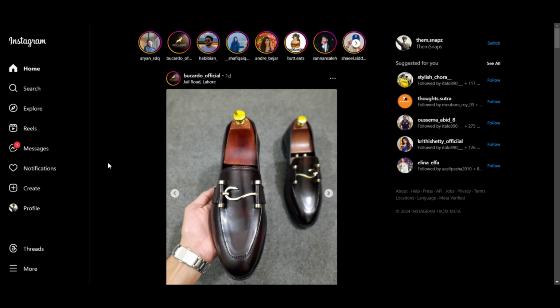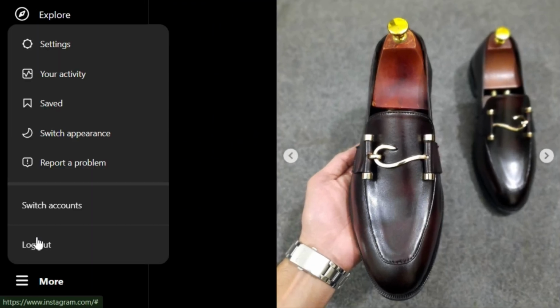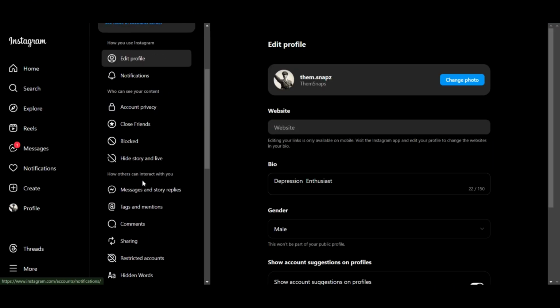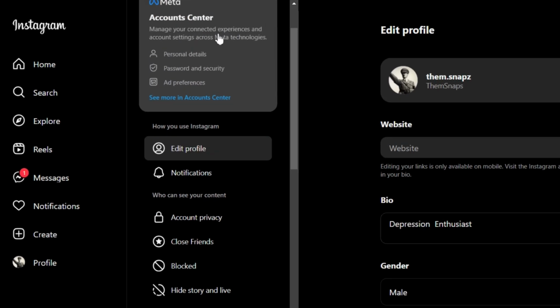So what you have to do is to simply go ahead and click on the more option. And in the more option, go to the settings. Once you're in the settings of your Instagram, go to the account center.